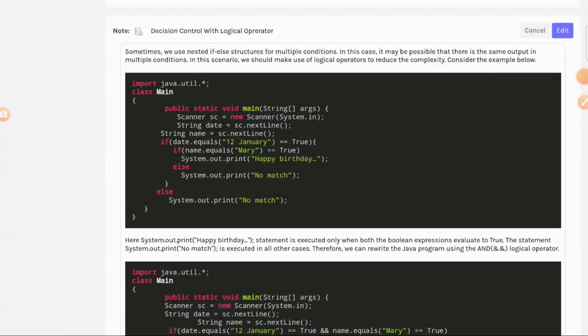Currently we are learning tips and tricks to optimize decision control code. And in today's class we are going to learn how to use logical operators to optimize our code. Let's look at the example on the screen right now.